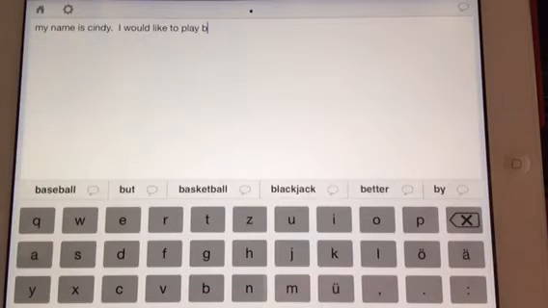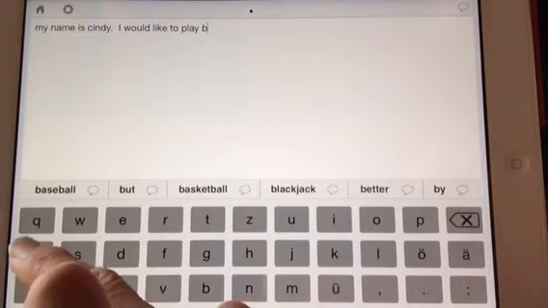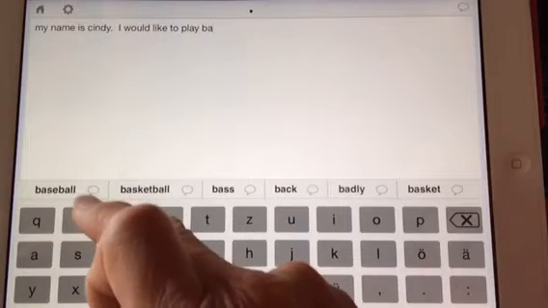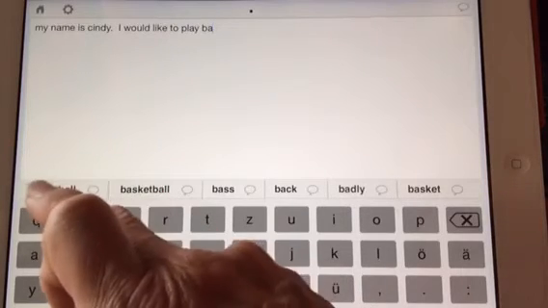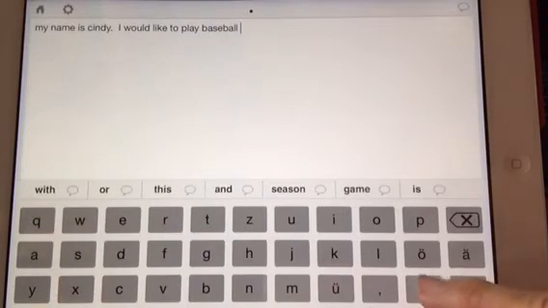And now I can start a word. B, A. How about baseball? Baseball. I would like to play baseball. Period. I would like to play baseball. Okay. So now, that is the word prediction. That shows the custom keyboards.